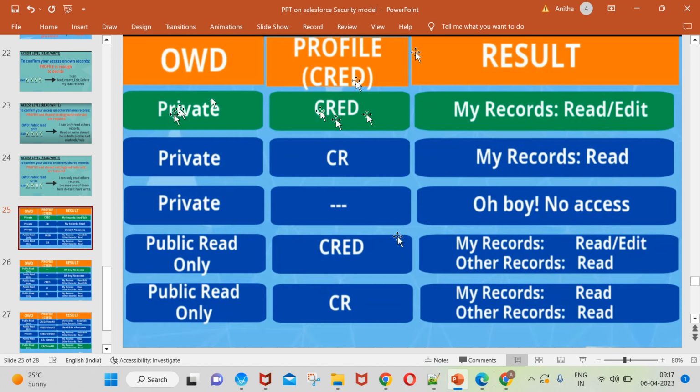Why? Because OWD is set for private, but he can have access on his own records, meaning my records he can read and edit, right? That is what. But both should be present. Now coming to the next point.